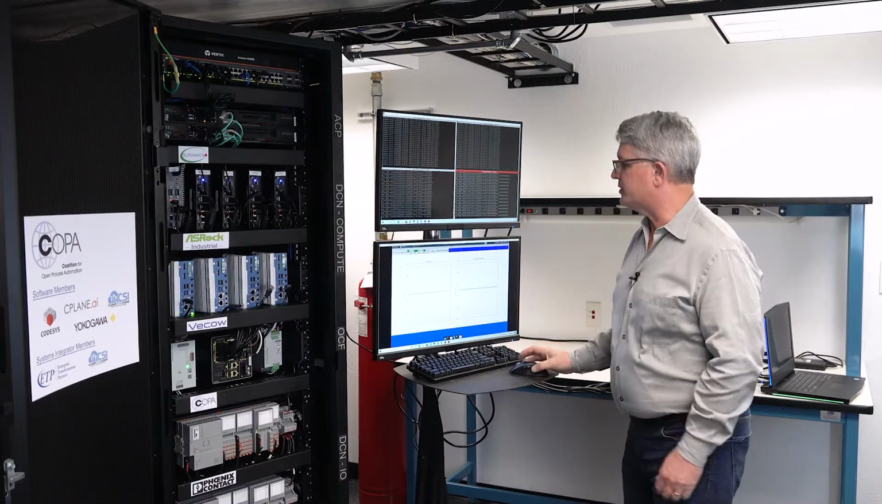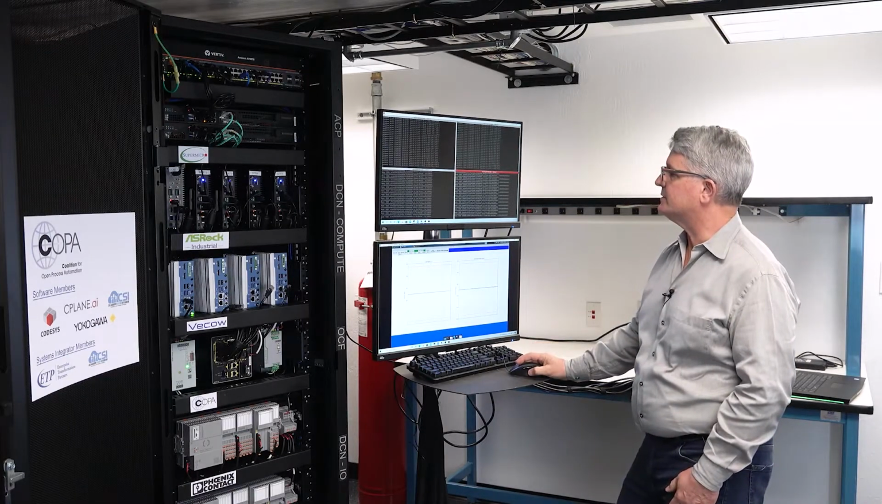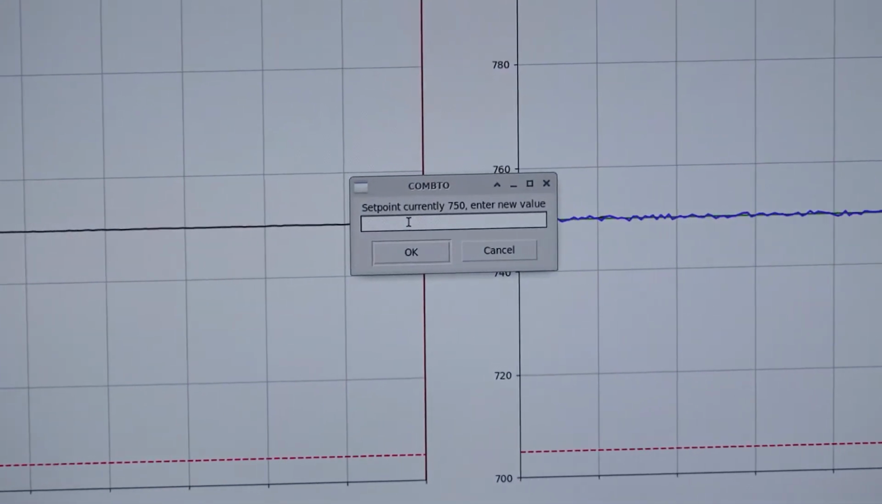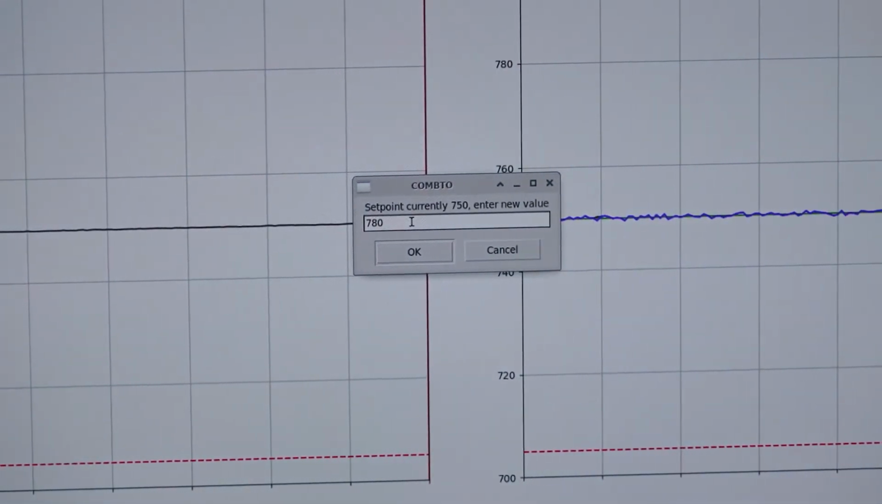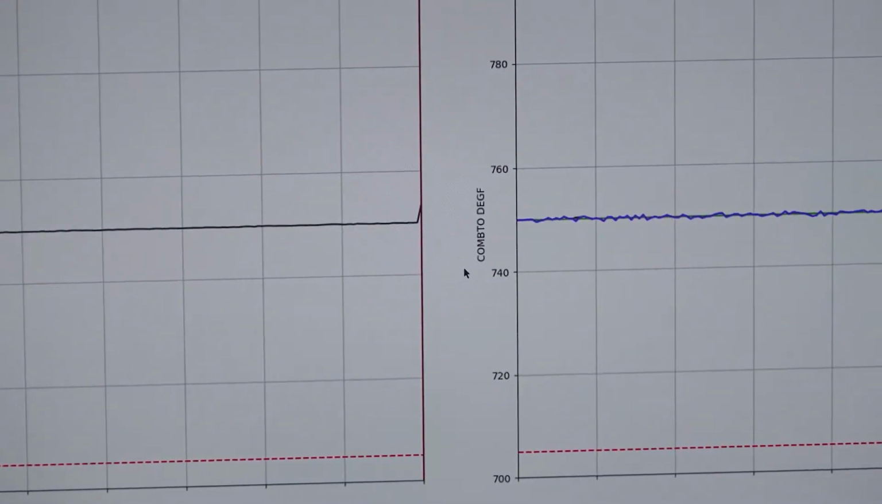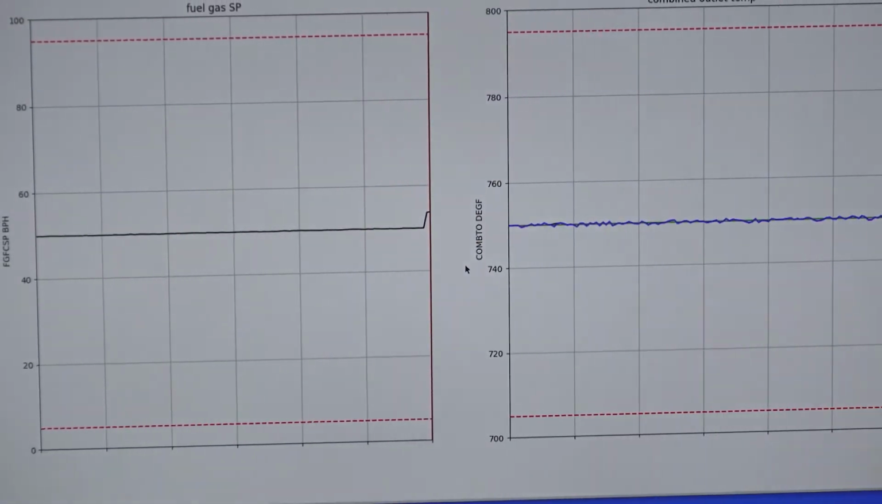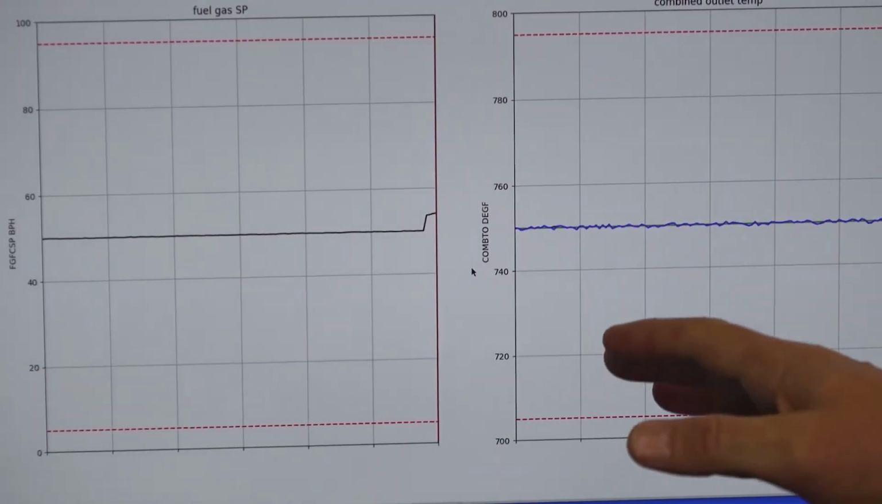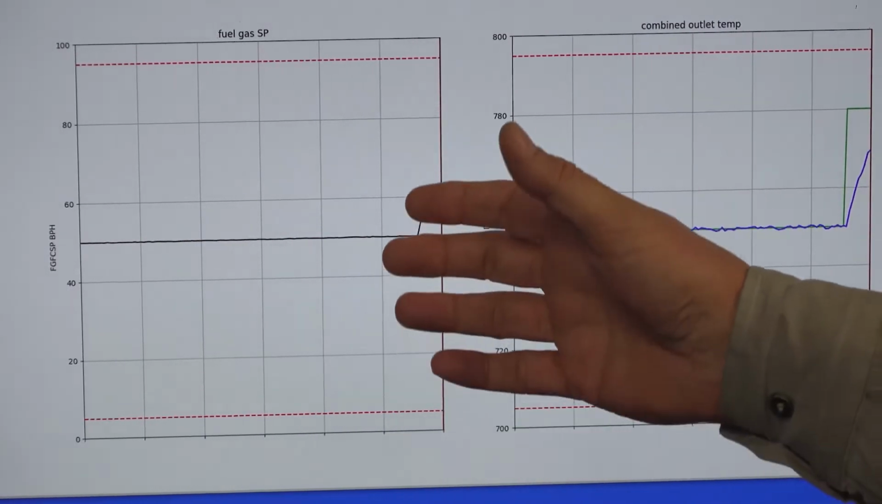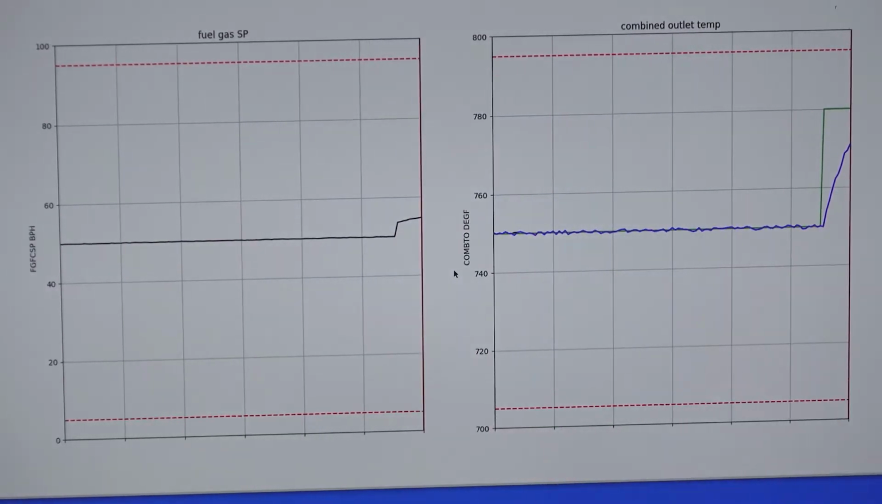And the first thing I'm going to do is increase the set point to 780 degrees. Just to show that it's operating normally. And so, as you'd expect, you can see on the left that there's an increase in the fuel gas flow, causing a rise in the temperature.